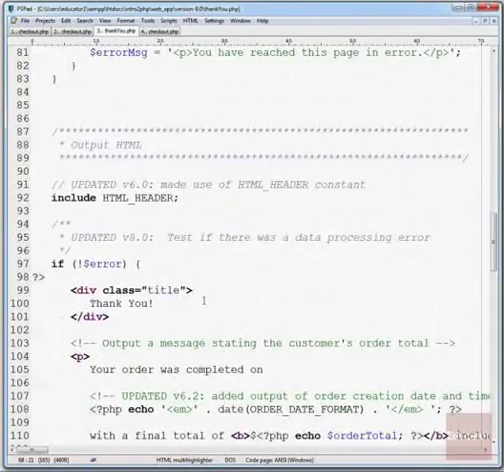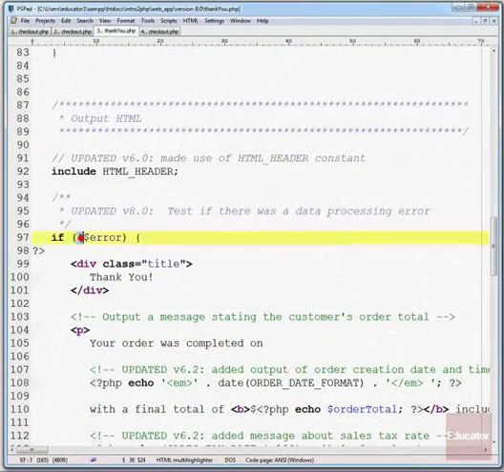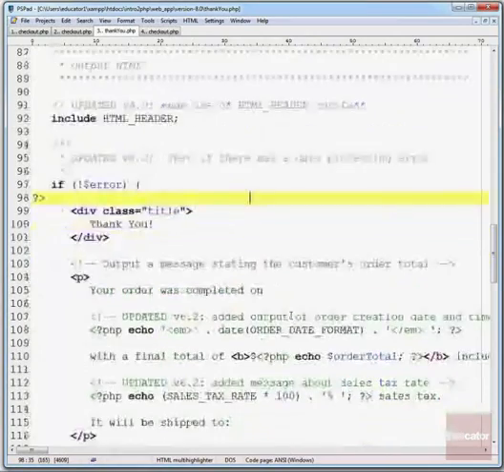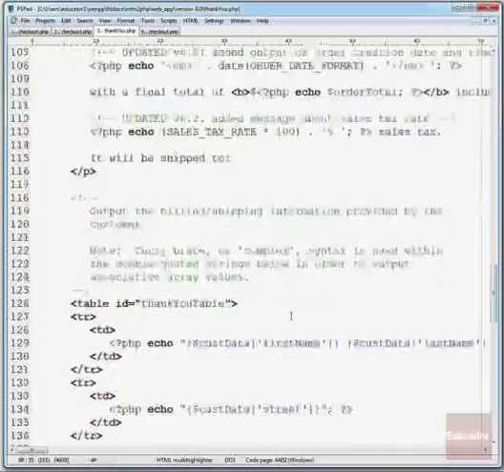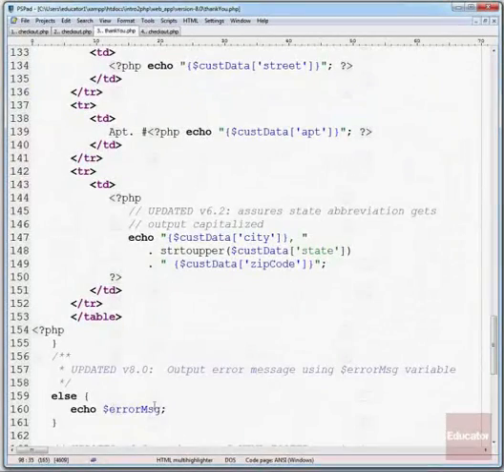Now again, when we get to our HTML output section, we test the condition, did an error occur? If no error occurred, then we go ahead and output the thank you message as we normally would on a correctly entered form. If not, we go ahead and output the error message, which would either be you've reached this page in error or you did not enter all of the appropriate data into the form.